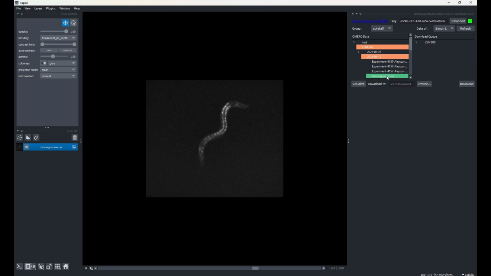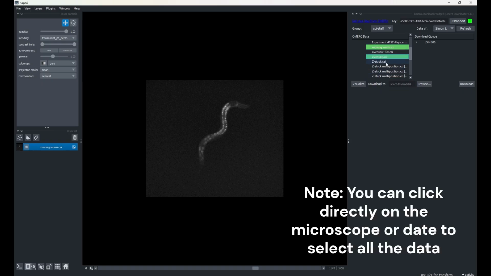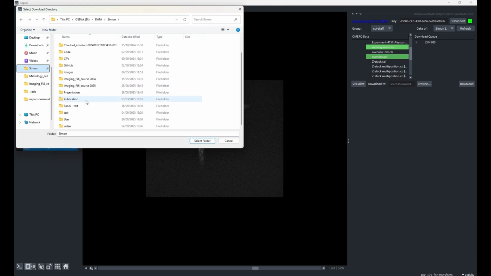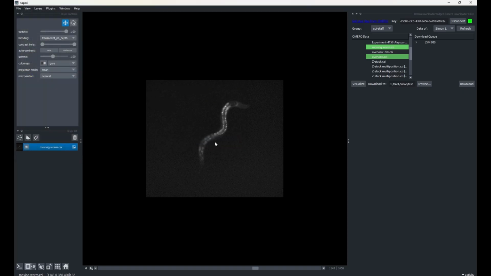To select the data to download it, you just need to double click on it. You have a color code. Green means everything will be downloaded, and orange means it will be partially downloaded. Be sure to select a folder where to download your data.